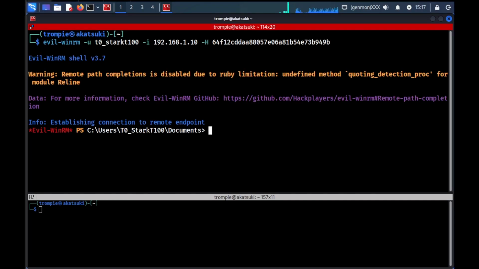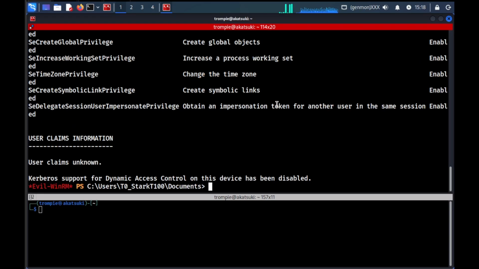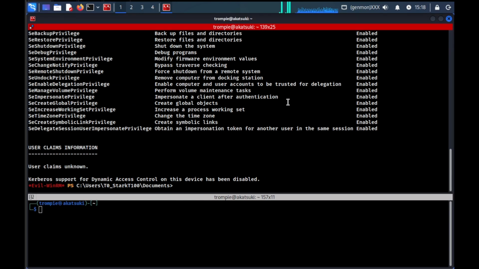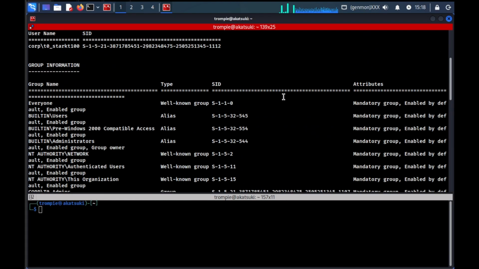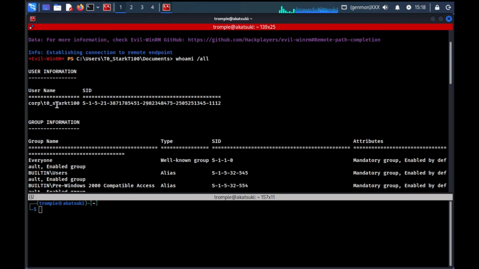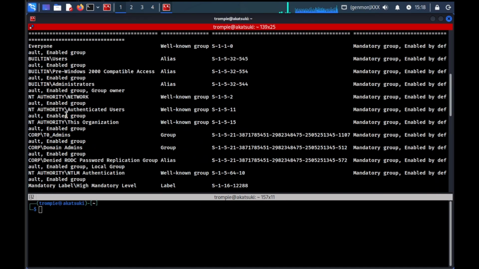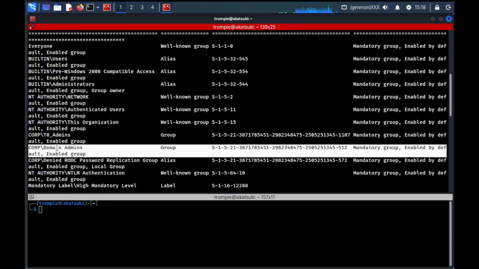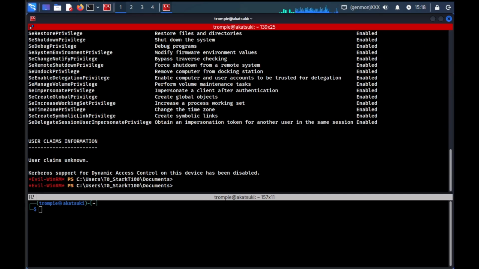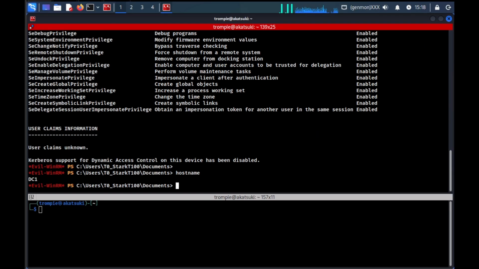And just like that, we're a domain admin, and we can check who am I all. And if we just zoom out, we can see here we are a T0 account and we have domain admins. We're part of T0 admins, but we're also domain admins. And if we check the host name, we are on DC1.